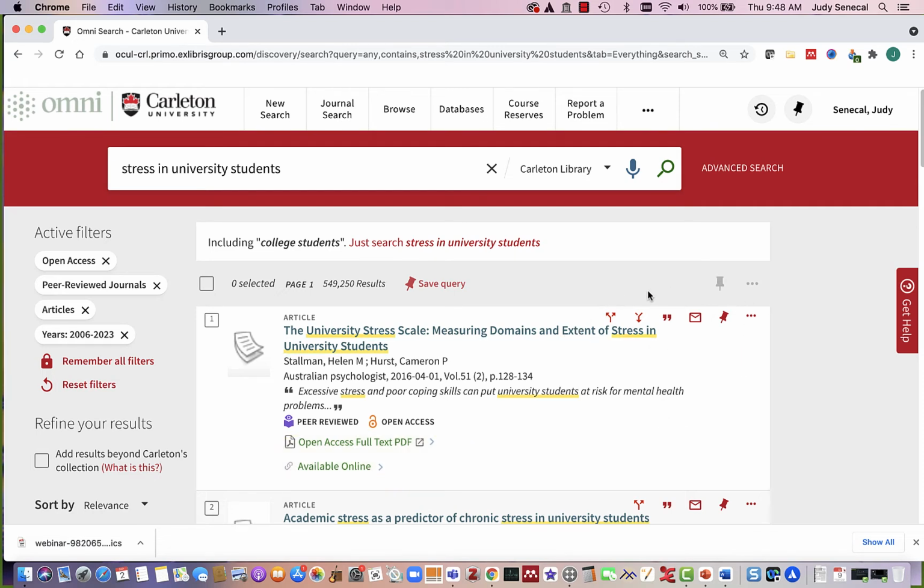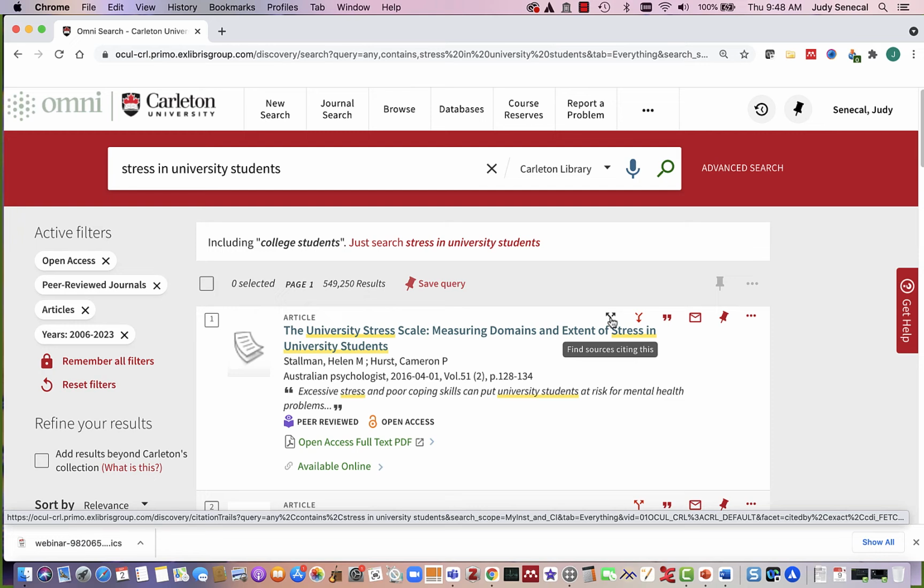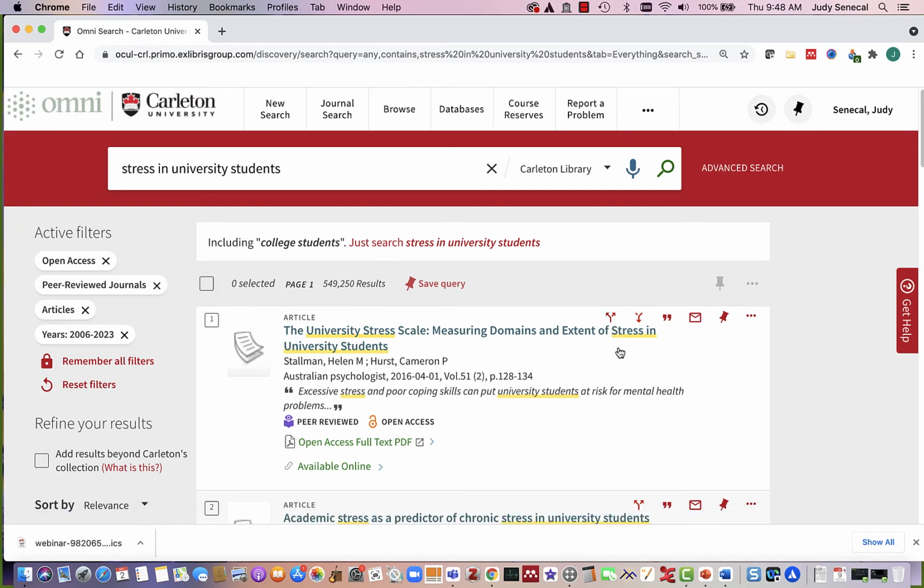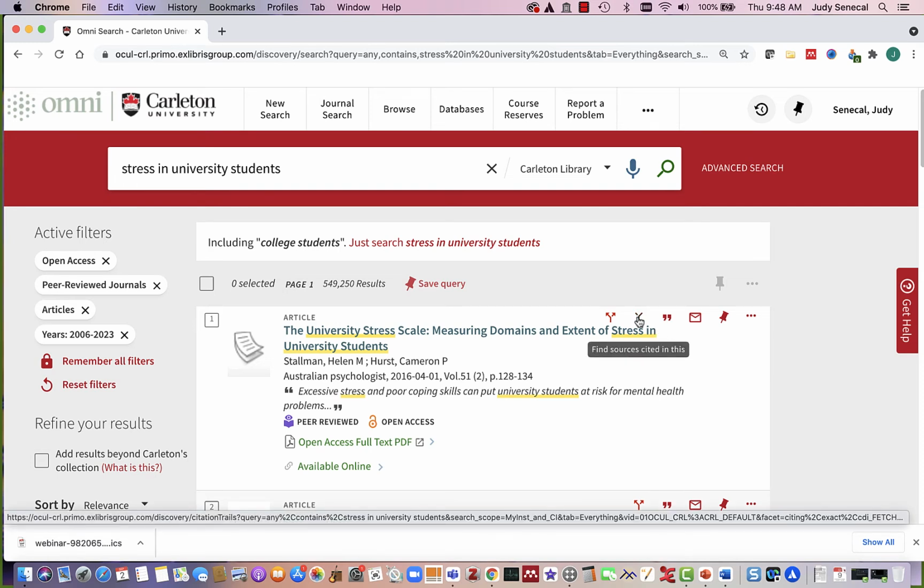We'll look now at the icons that you see in the upper right of each of your results. Now, you don't always see every icon for every one of your results. It all depends on the information. So the first one we might see is this sort of upward arrow. This means you can link to any items that actually cite this particular article more recently. The downward arrow will show you basically the list of references for this particular article.